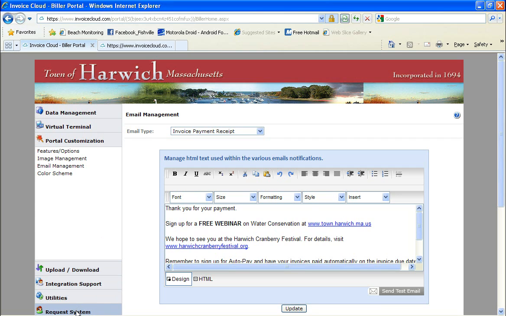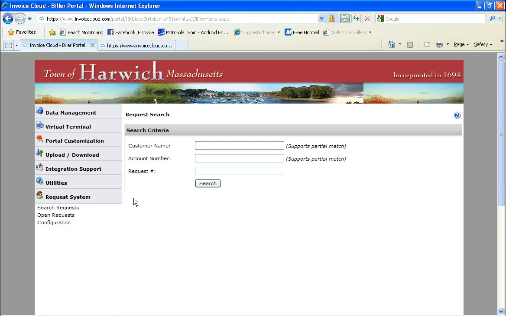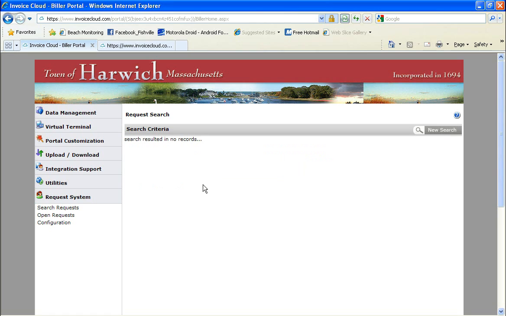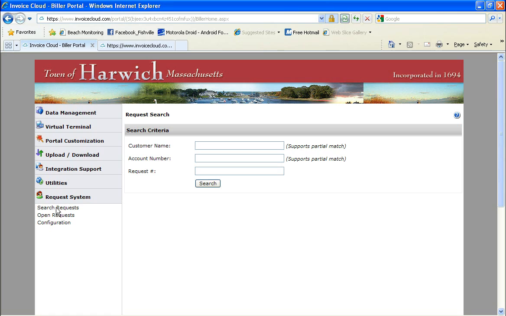You also have the ability to monitor a request system, and the request system gives you the ability to have customers send you questions and have you respond to them. All of the information would be here in your search and give you the ability to reply to a request, to go in and configure how the requests are done, and give you and your customer a request number for them to use when they're calling with further questions.